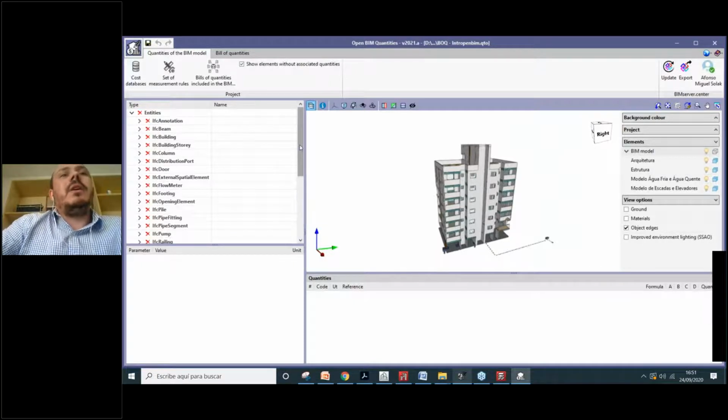This project menu is organized adopting the classification proposed by the IFC format, the structure of the IFC format proposed by buildingSMART. Inside of this format or this classification system, we have some entities. These entities are standard. So the IFC door is always called IFC door. The IFC column is always called IFC column.